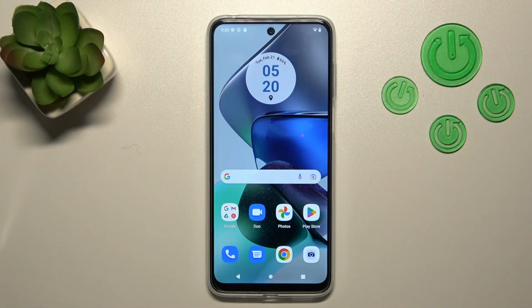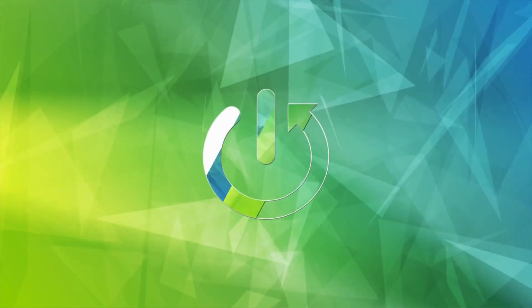Hi, today in front of me is the Motorola Moto G23, and I'll show you how to edit notification panel shortcuts on this device.